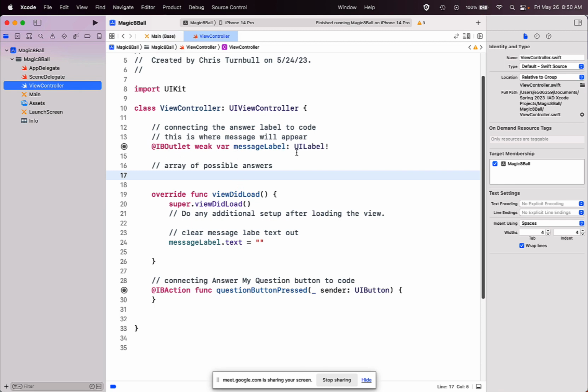So we've got our message label function here as a result, and we also have our question button pressed function down here that are both connected, and we can tell they're connected because we see these dark circles on the lines. Or if you've got the dark background instead of white, then you'll see those white circles on those code number lines to let you know that.